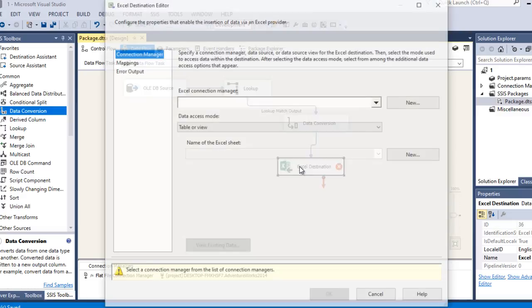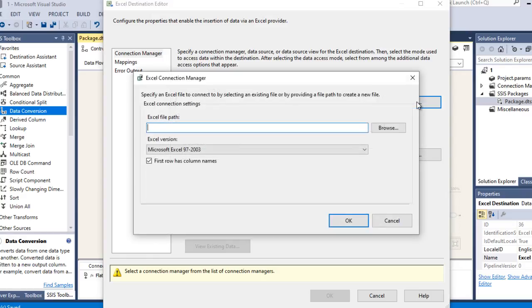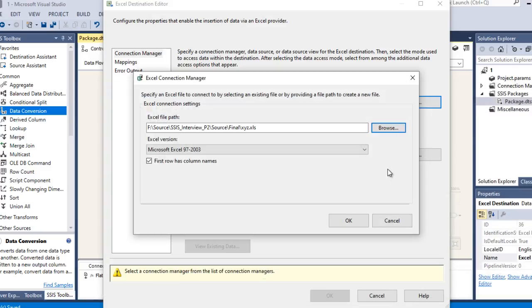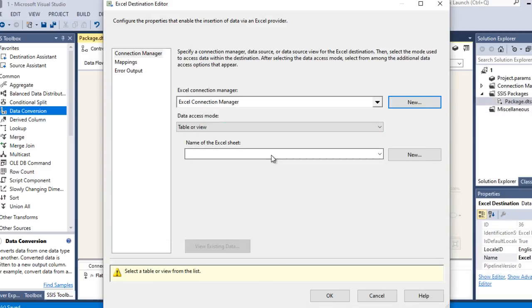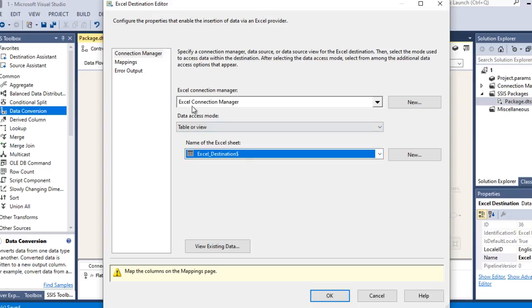Double click on this Excel destination. And here, first we need to create this Excel connection manager. So click on new. We can browse, and inside the final folder, we can select that and click on open. Click on OK. In the Excel sheet, we want to load the data into the Excel destination.